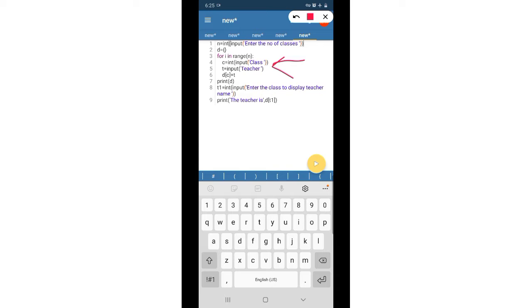For class, if we do not specify int here, suppose I have given the class as 9, then the value of class will be in the form of a string, but we have to convert it into int. No need if we do not convert it also, because we are not performing any mathematical operations here, but I have converted it into int. Then T contains the teacher's name and C contains the class.